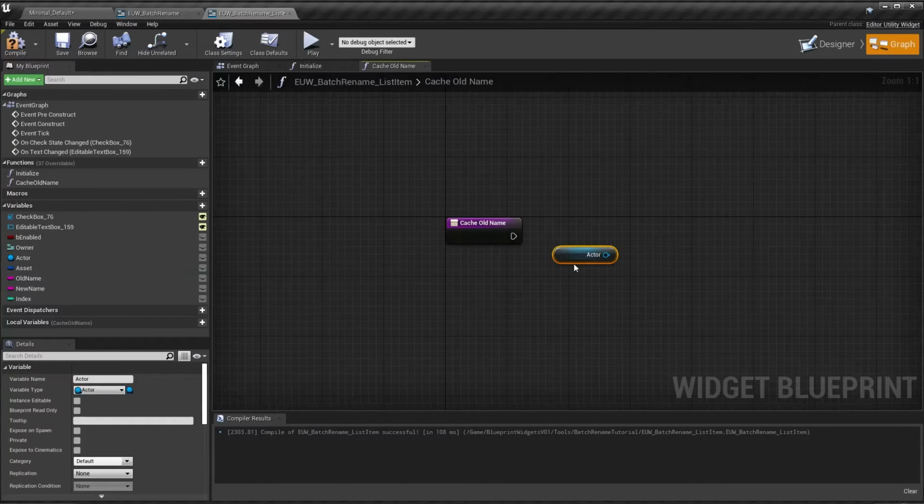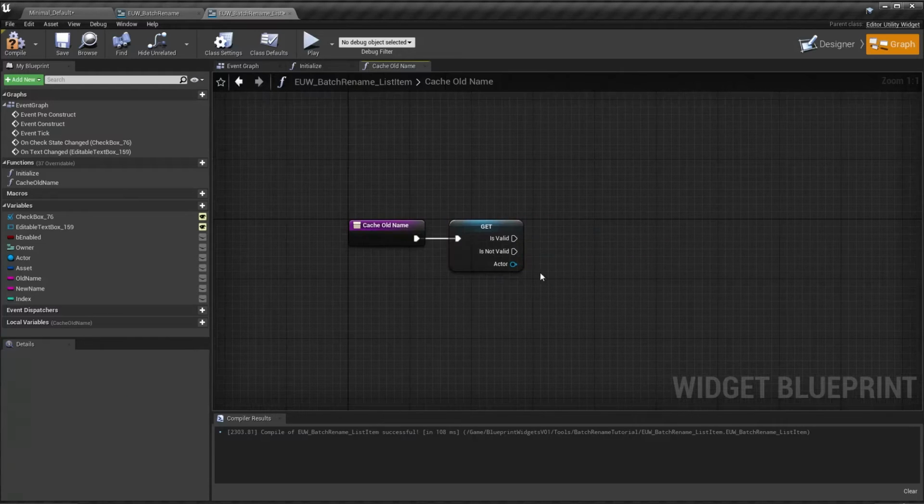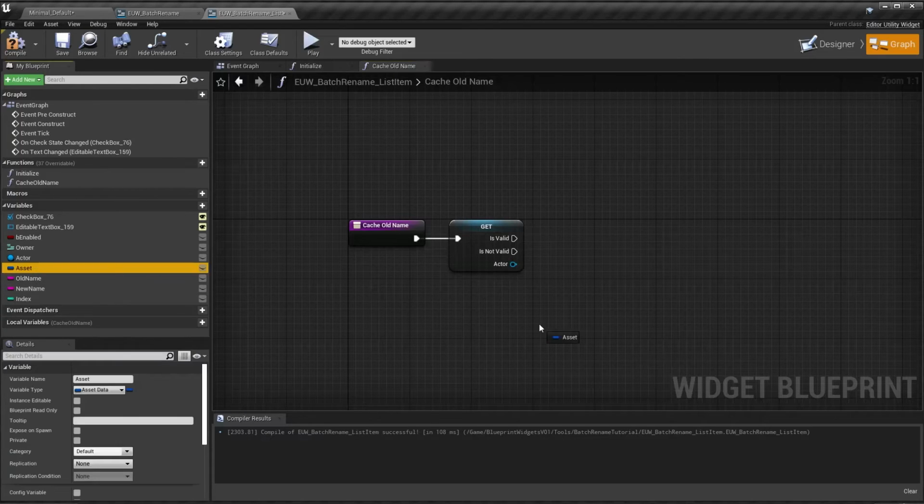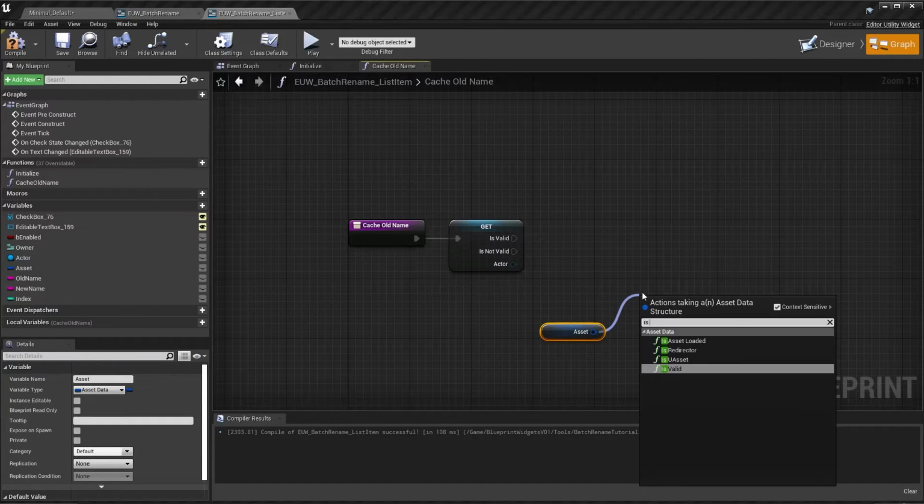The first thing it's going to do is try to get the actor. It's going to use a validated get. If the actor is valid, then we know we're in an actor one. If it's not, then we're going to check out the assets. So let's do that as well. Let's do get asset, and let's do is valid.